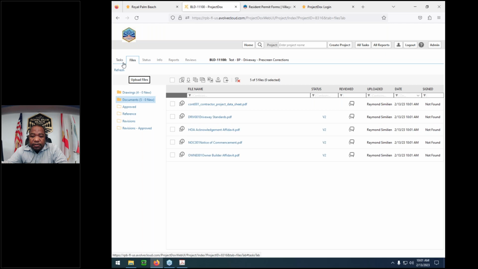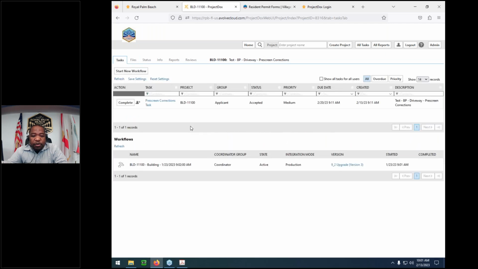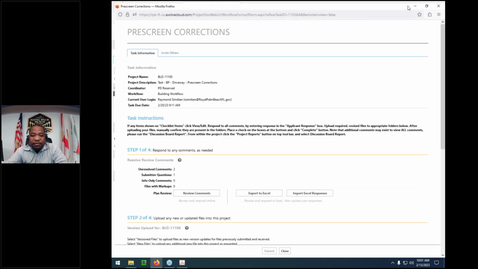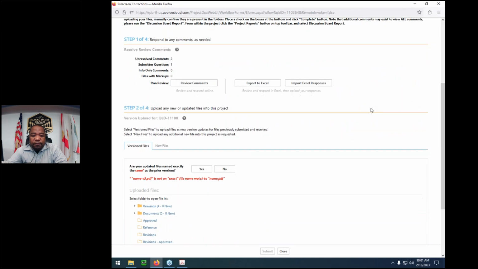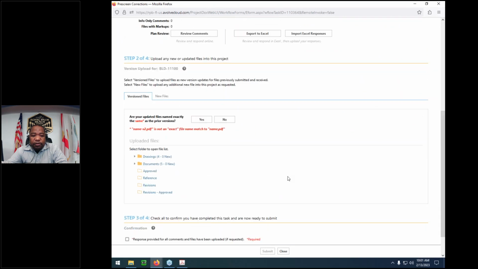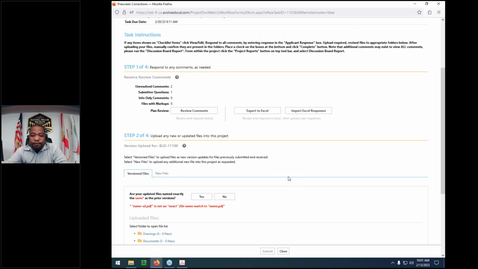And let's see here. Here's all of our V2s, except for one right here. It looks like I got a brand new file here. So that is that. Okay. So once you've uploaded all of your documents and drawings accordingly, you're going to click on your pre-screen corrections task, and you're simply going to go ahead and submit this to the city. Okay. So any questions so far?